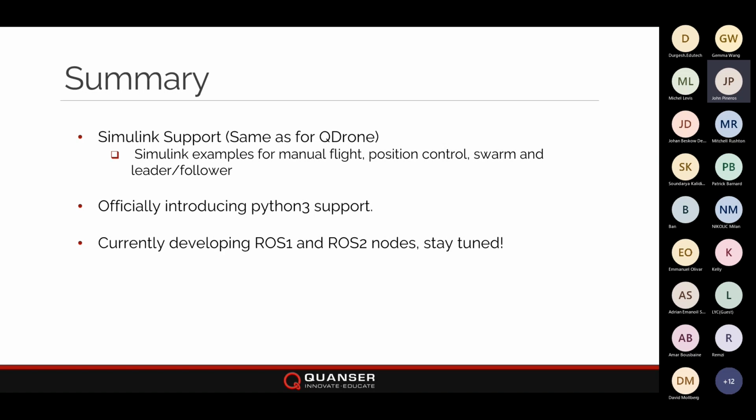We have officially introduced Python 3 support, and you saw what that looked like a second ago by interfacing with the Intel RealSense and the CUDA libraries. We're currently developing ROS 1 and ROS 2 nodes, so that'll be exciting. So please stay tuned to see what that ends up looking like when the product is officially released.